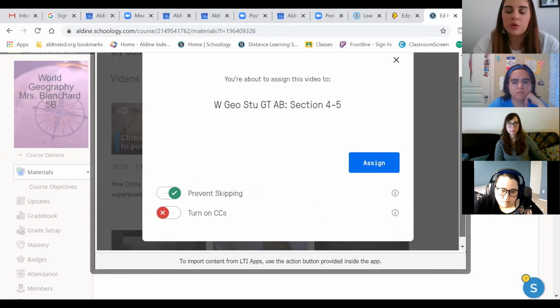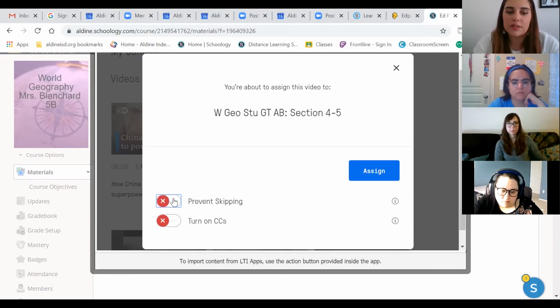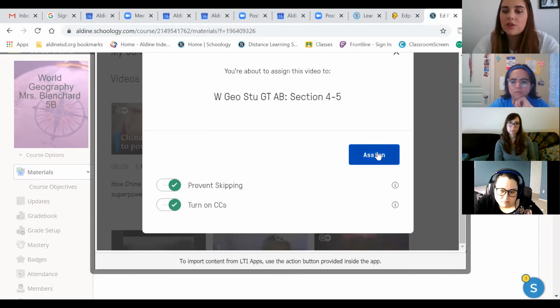This is where you click prevent skipping or don't prevent skipping. So if I want them to not be able to skip a question, so when they watch the video they have to answer the question, I'll just click that. Turn on closed captioning would be right here. So if I want them to be able to read, I could click that as well. So I'll just leave that on. And then you just click assign.